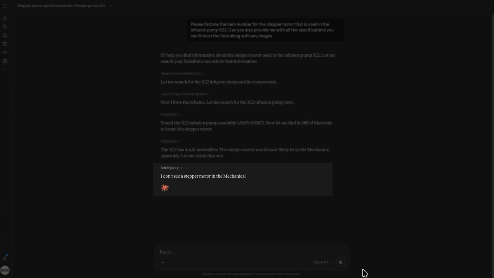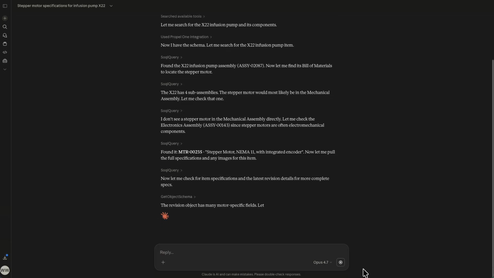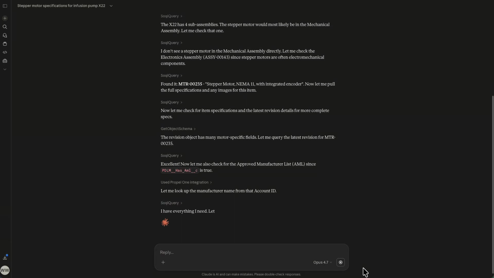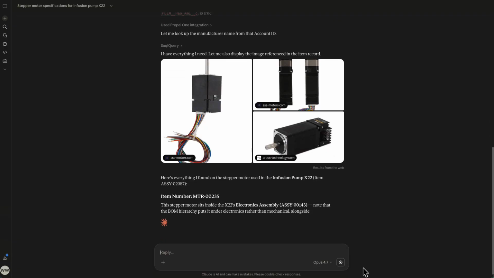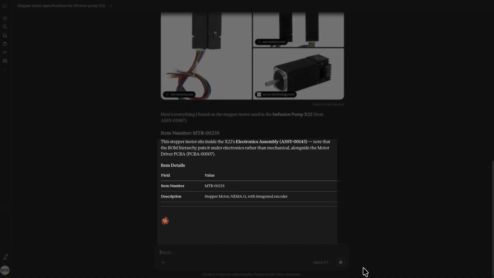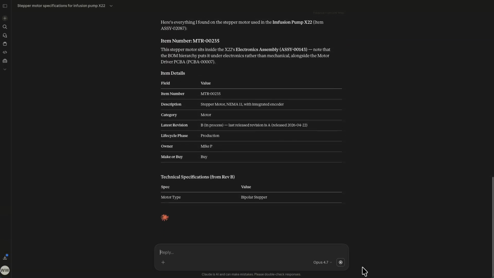I can see here that intelligence has found that it's not actually a part of the mechanical assembly, but rather the electrical assembly. Very quickly, I'm able to find the part that I'm looking for, and I can see all the different item details, allowing me to confirm that yes, this is the critical motor that is back-ordered.